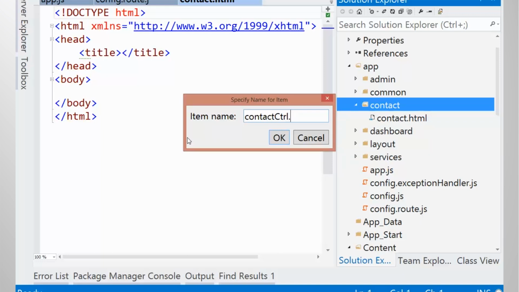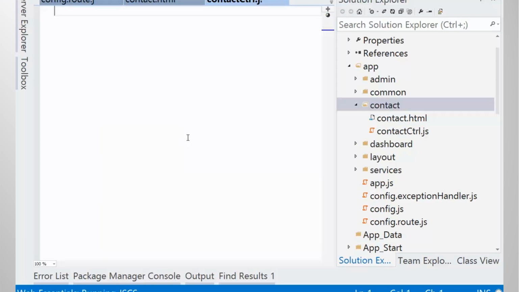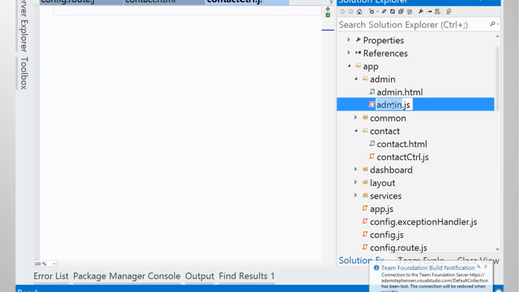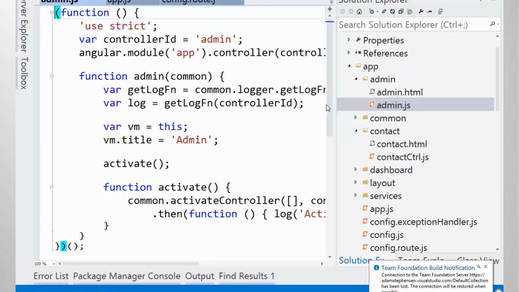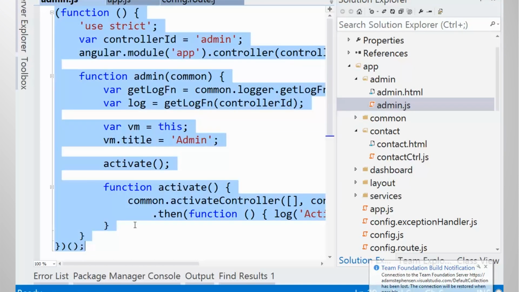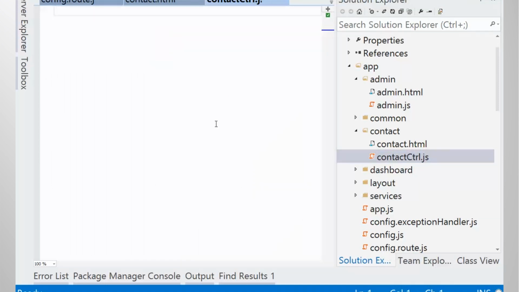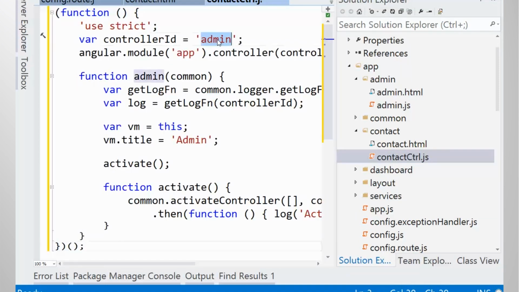And John Papa's style guide is very opinionated about naming all of your controllers with a suffix at the end for controller, so it's very easy to see what it is. And to save time here, you could use SideWaffle, which is an ability to be able to get templates for making your controllers, but just for the sake of ease and time today, I'm just going to jump in and copy it out of the other one. So if I come back into contact here, I'm just going to paste that in and change the name of the controller to contact.